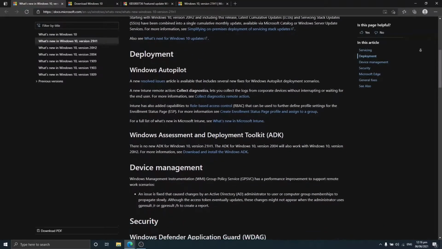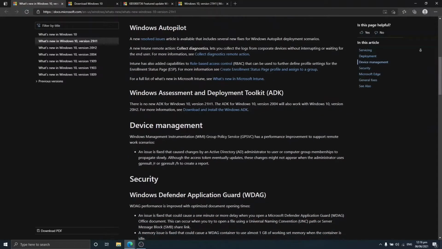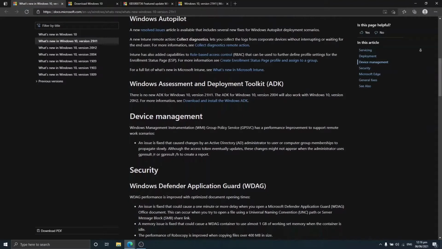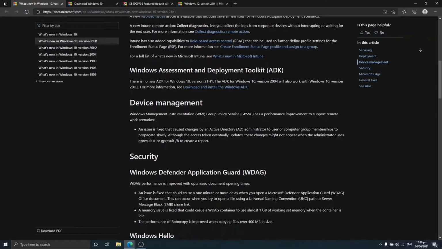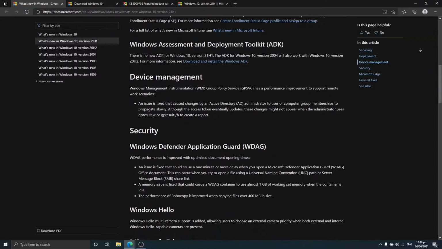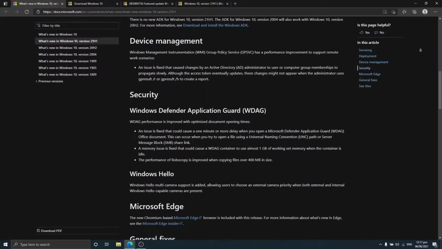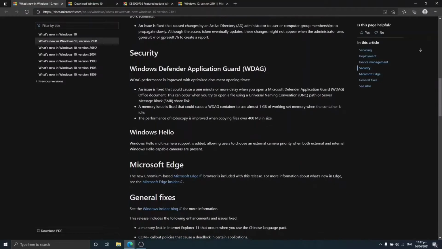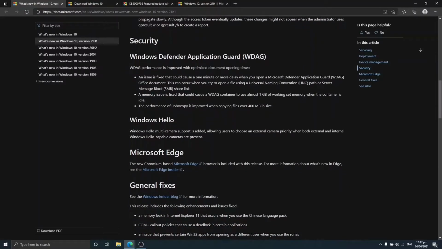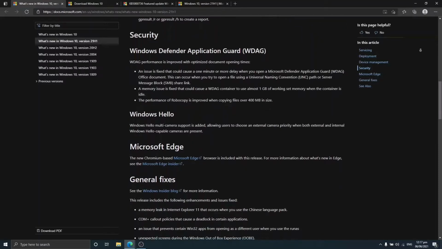Hindi ko pa to masyadong alam, so I need more research about this toolkit. Dito tayo sa device management, Windows Management Instrumentation and Group Policy Services have improved performance to support remote work scenarios. This is very helpful to those who are managed by an organization. Sa may security update naman, Windows Defender Application Guard performance is improved with optimized document opening times. This is another nice feature ni Windows, yung Windows Hello. Multi-camera support is added, allowing users to choose an external camera as priority when both external and internal Windows Hello capable cameras are present.